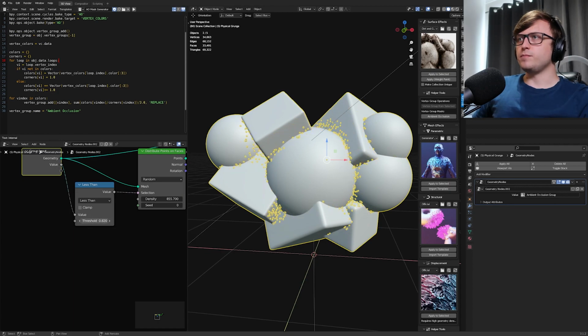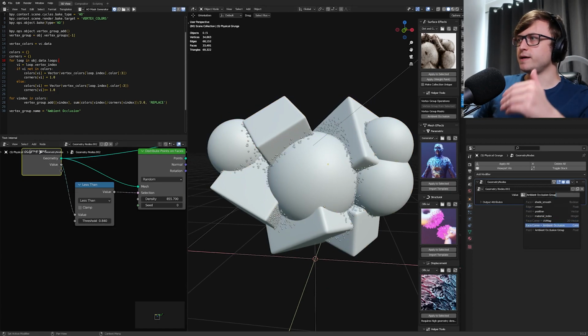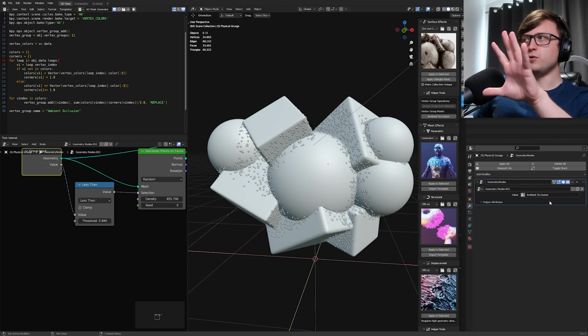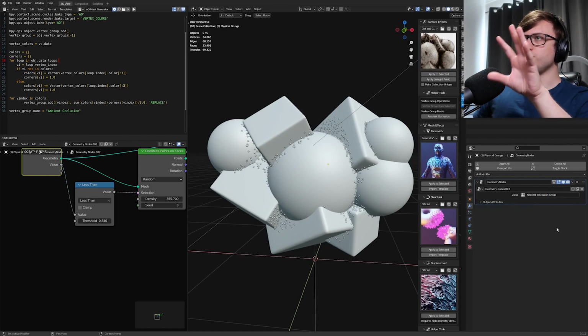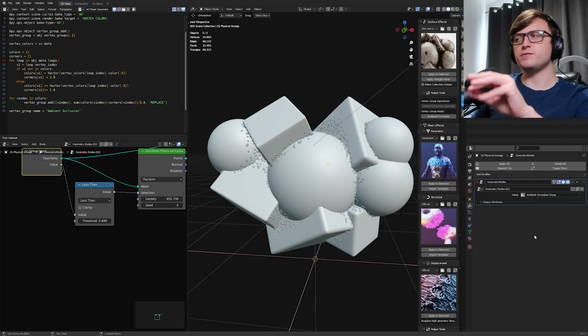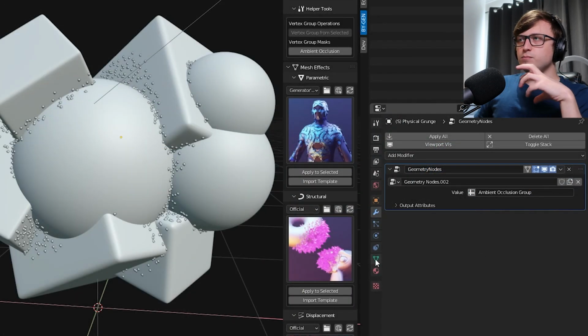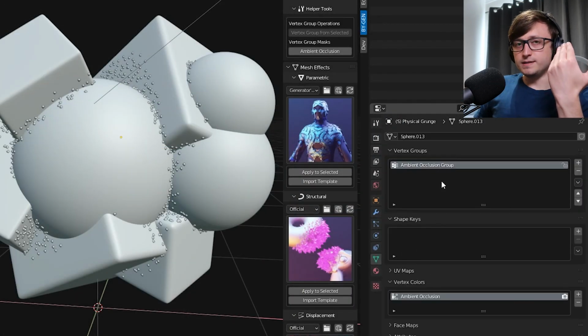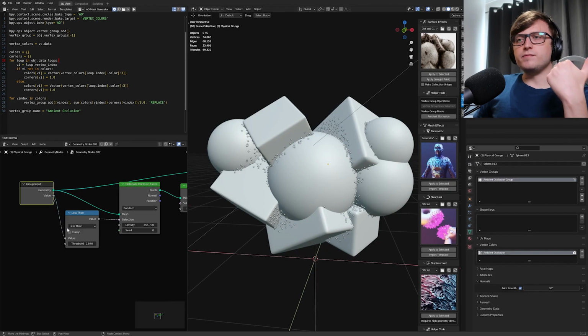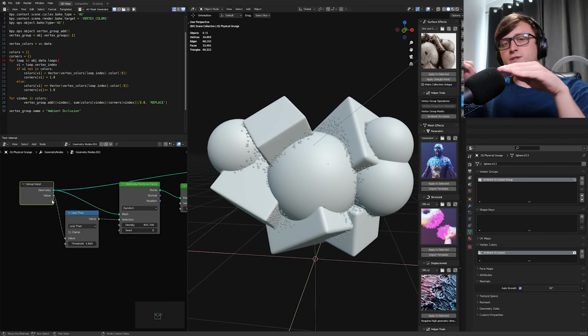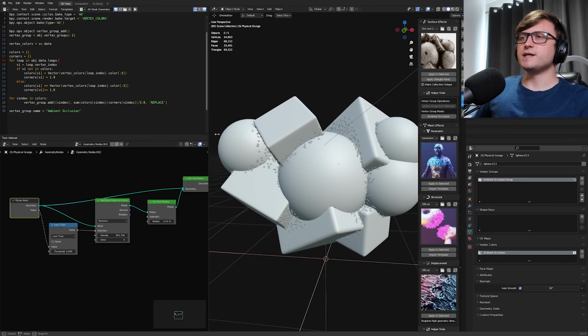So if I put this down to something low, you can see that as I go back to the color mode, there's more points. And if I go back to the weight group, there's fewer points. That's the only real difference between them. So I just thought that it would be important to find a way to get both of these in the same procedure so that you'd have the choice of what data type you'd want to use in your geometry nodes tree. So that's a general procedure.